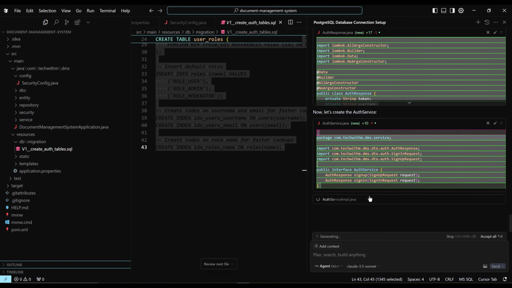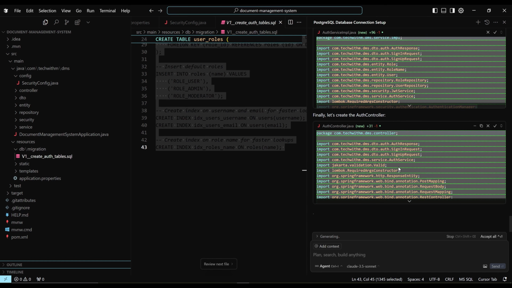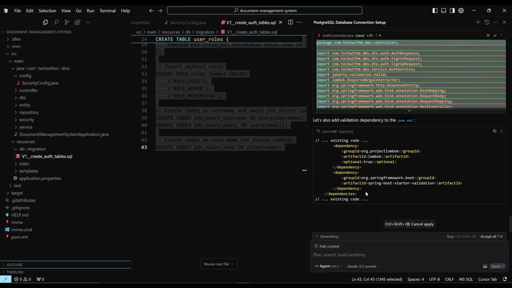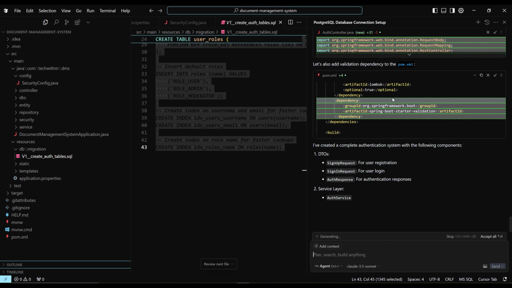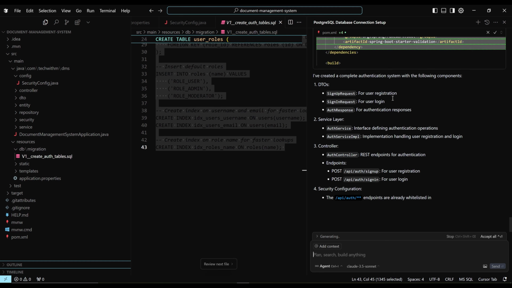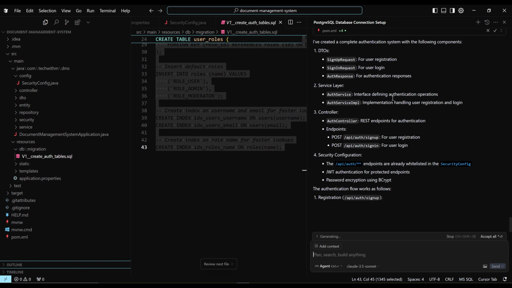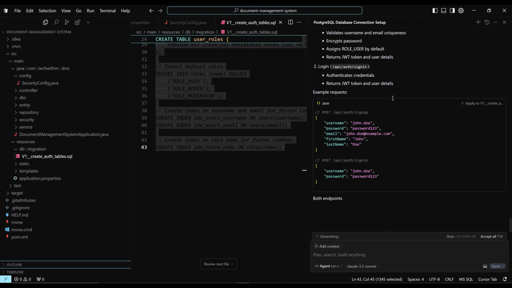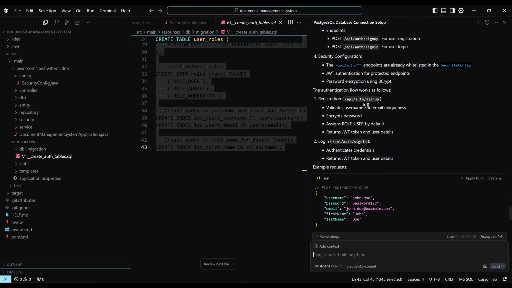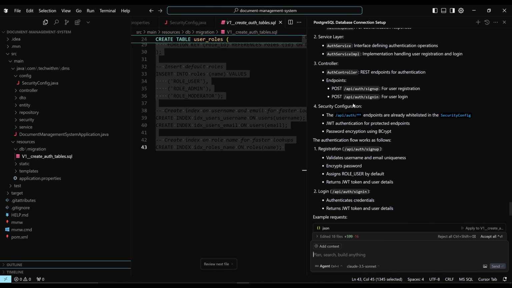It is writing the auth service IMPL. It is creating the controllers. Oh, one thing is adding the validation dependency, Spring Boot starter validation. This is very intelligent actually, because when it is using a different thing, it is checking if the dependency is added in the application. If not, it is adding the dependency in the pom.xml. It is also giving me a sample endpoint.